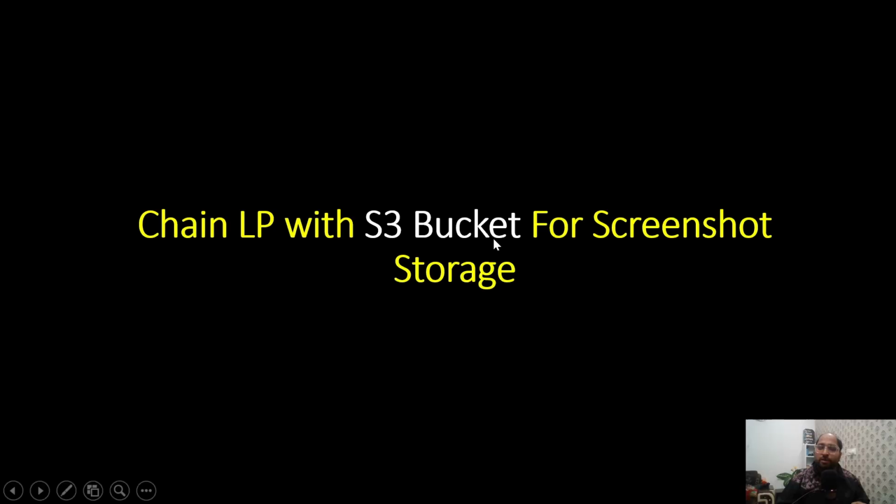So what is S3 Bucket? S3 Bucket is a cloud storage to store some of the details. For example, if we want to store some files or screenshots, we can utilize this particular storage, right? So we will try to understand what is the need of storing the screenshot onto some storage, and then we will try to understand how to configure it, right?